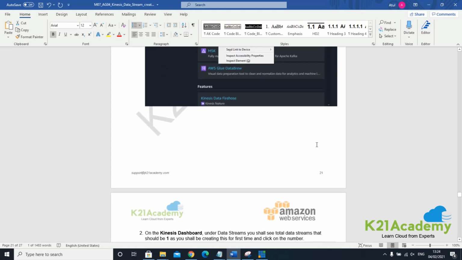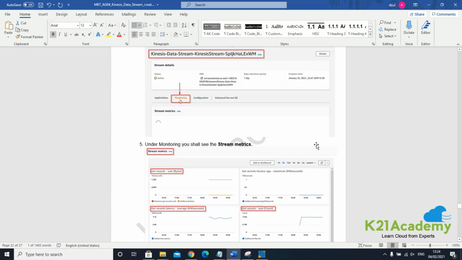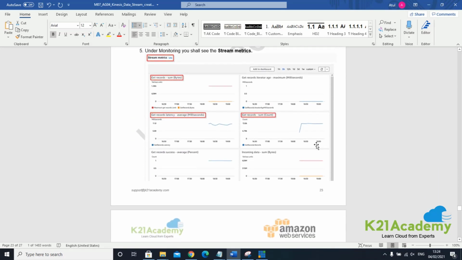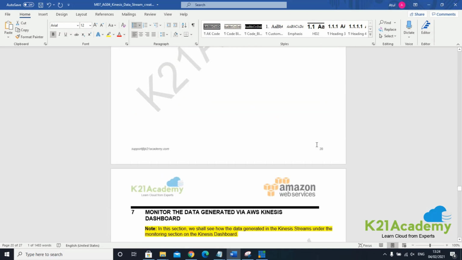We can also view this from the Kinesis dashboard to see what output or results I'm getting, and the stream metrics. And once it's tested, then I can terminate these resources. So I'll give it 15 minutes. I'll pause this recording and come back in 15 minutes.